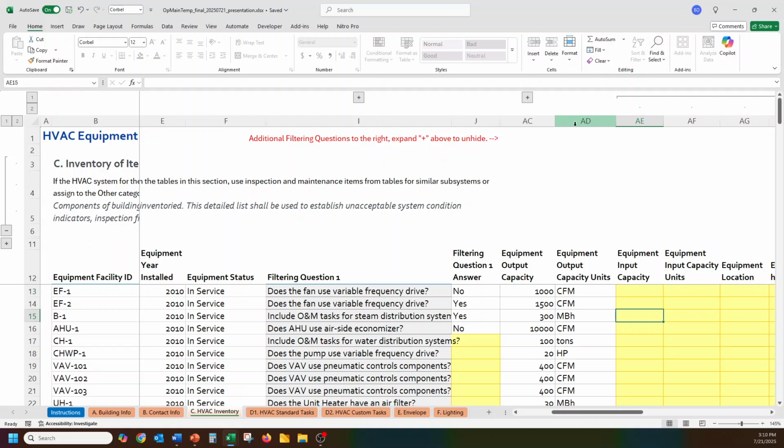So just to make the math easy here, I'm only going to fill this in for the boiler. Let me just go ahead and say that the input is 400 MBH and the output is 300. So that would correspond to 75% efficiency. So this is how you would enter that here. A lot of the times you will only know one or the other, output or input. Sometimes you'll have both, but that's not necessarily a given.